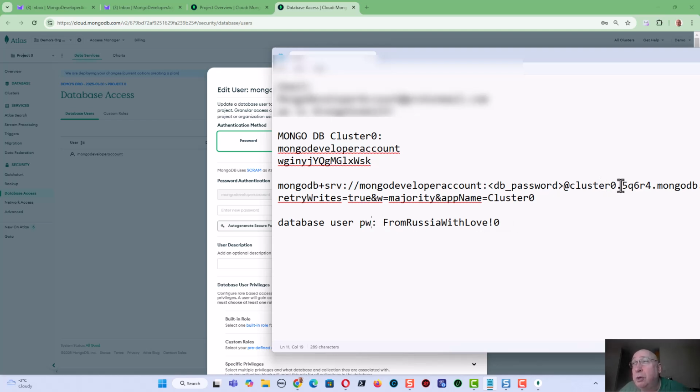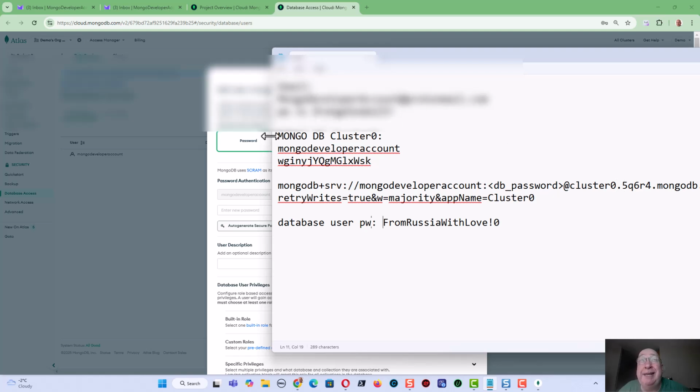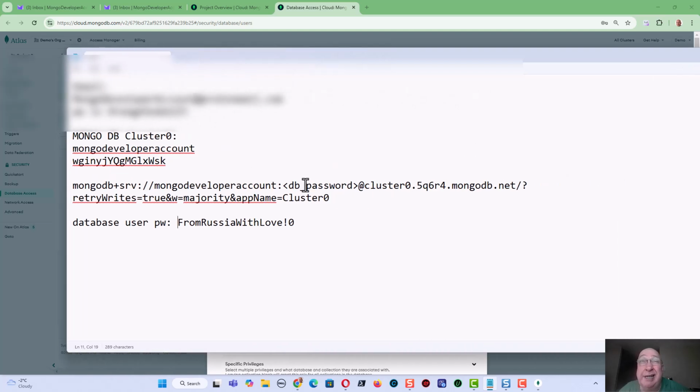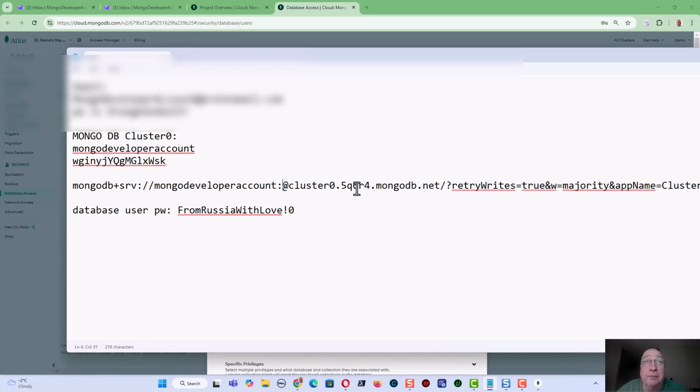See, there's cluster 0. Now, the rest of this is IP addressing information to get you into their server. Just leave it. You don't need to do anything with that. But that's going to be the connection string, which I will put in Mongoose.